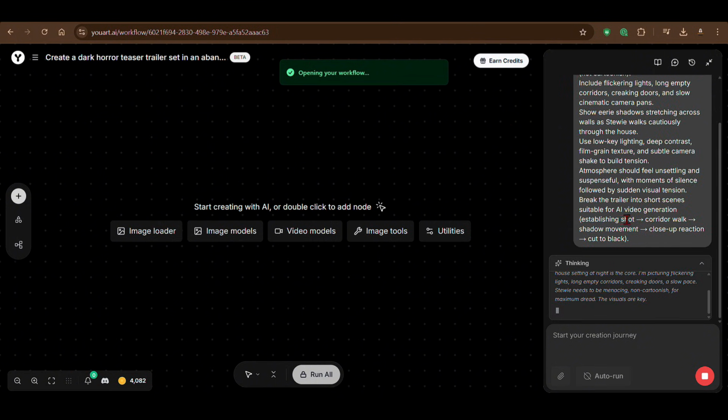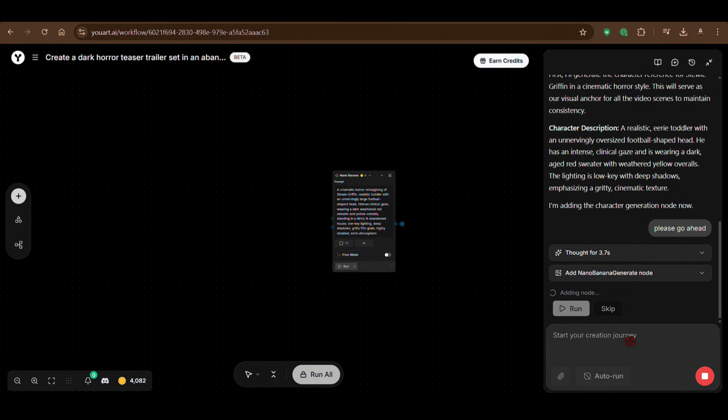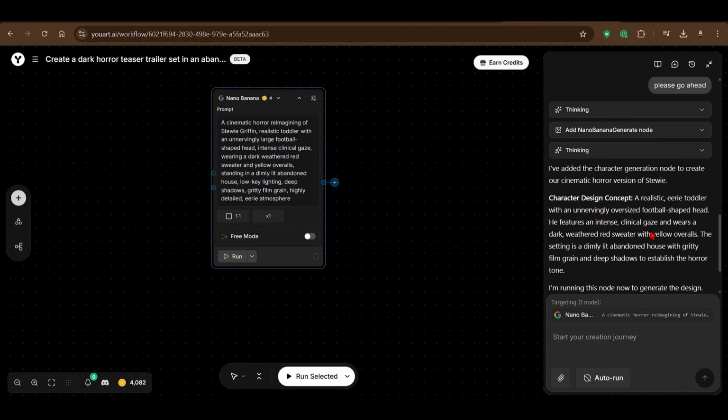This is going to create a node first with the image of Stewie Griffin. So this is the first phase. The second phase is the character design, then the character description, realistic toddler. I'm going to say please go ahead, generating this node, putting all the parameters, putting the prompt. So we have this, I've added the character generation node.